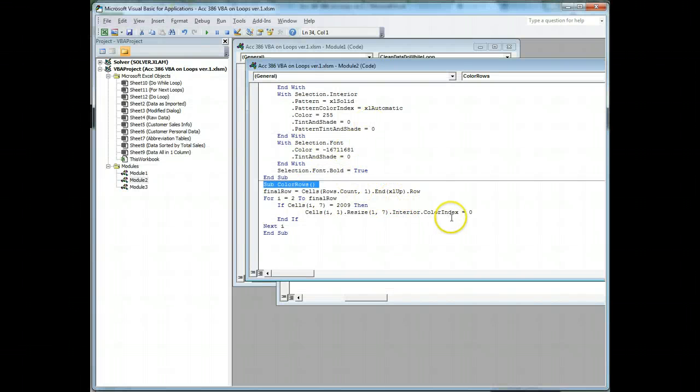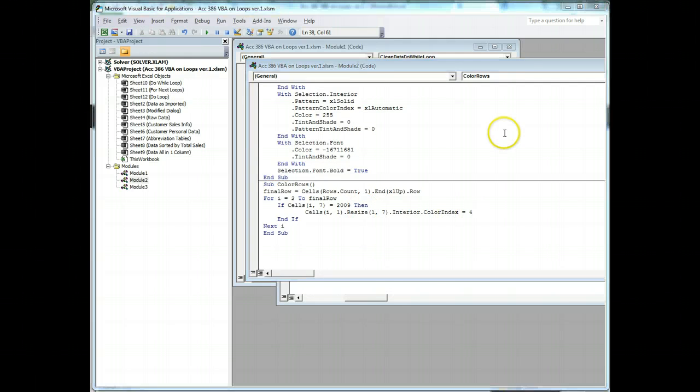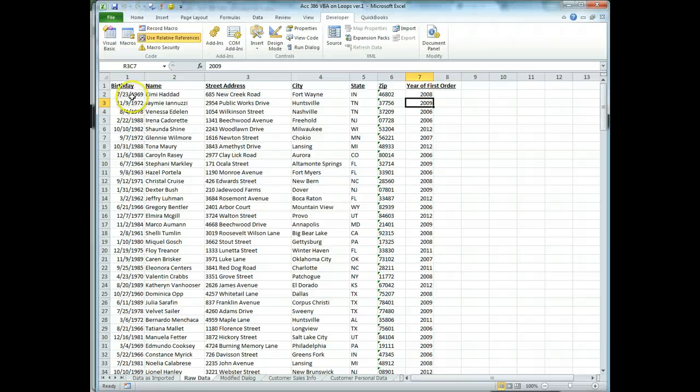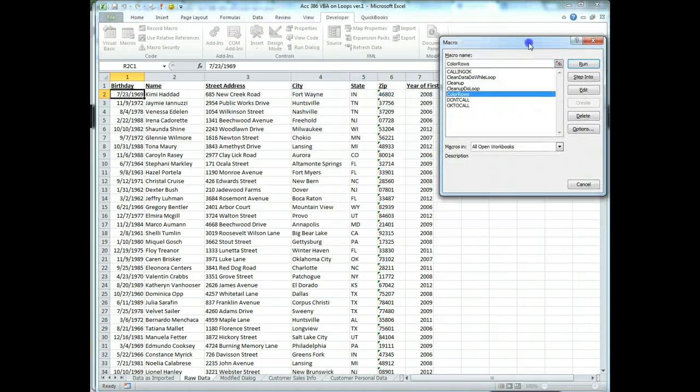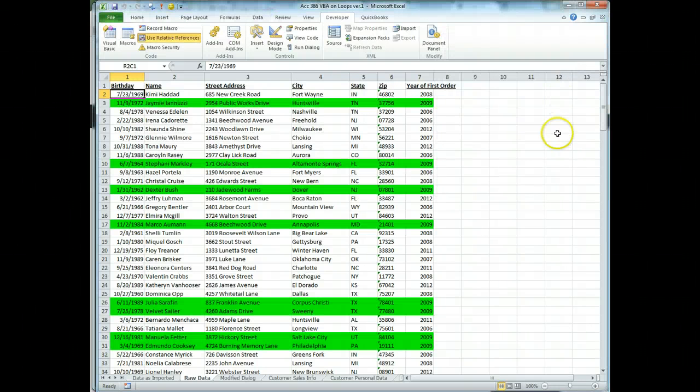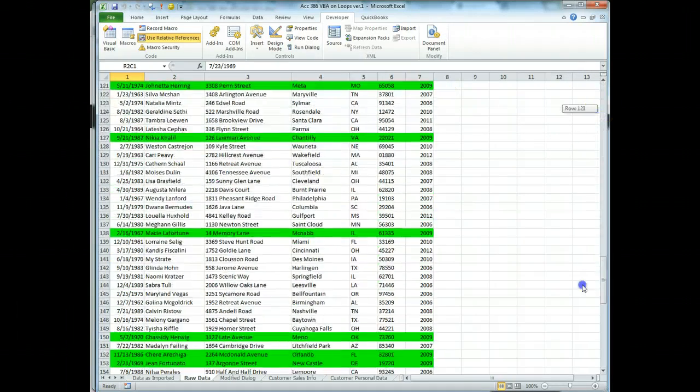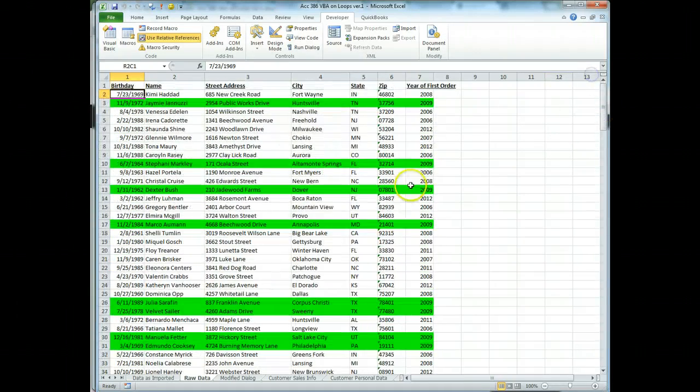Then I'm going to change this to 4, which is that bright green. And bring it back. Go to macros, color rows, and watch how fast. It's almost instantaneous. That's another benefit of looping. Okay, so there we go. That's how to take it to the next step. That shows how you can use a loop to do a search.